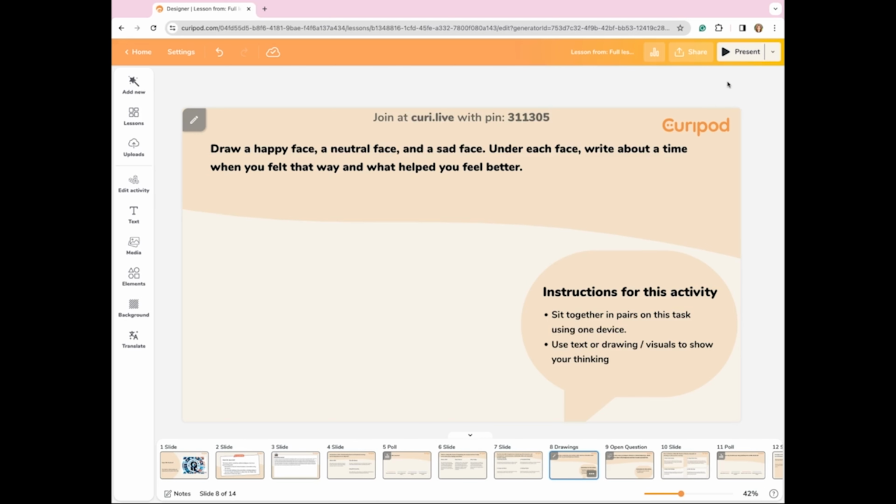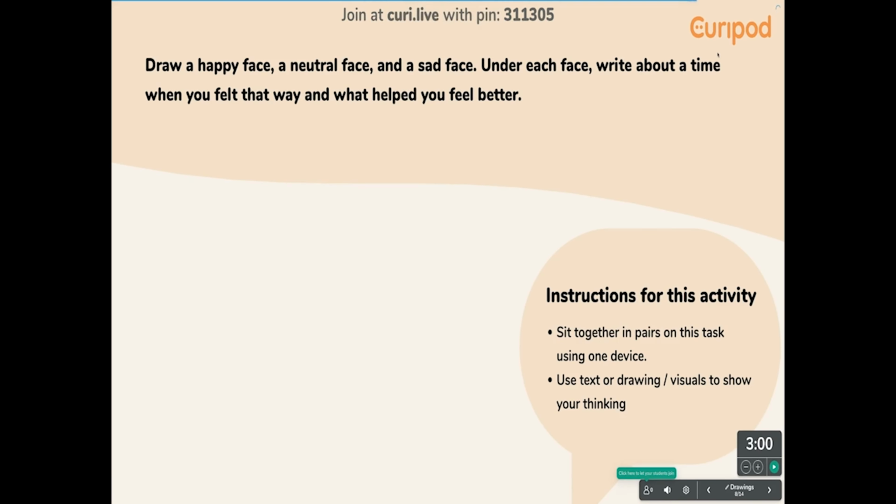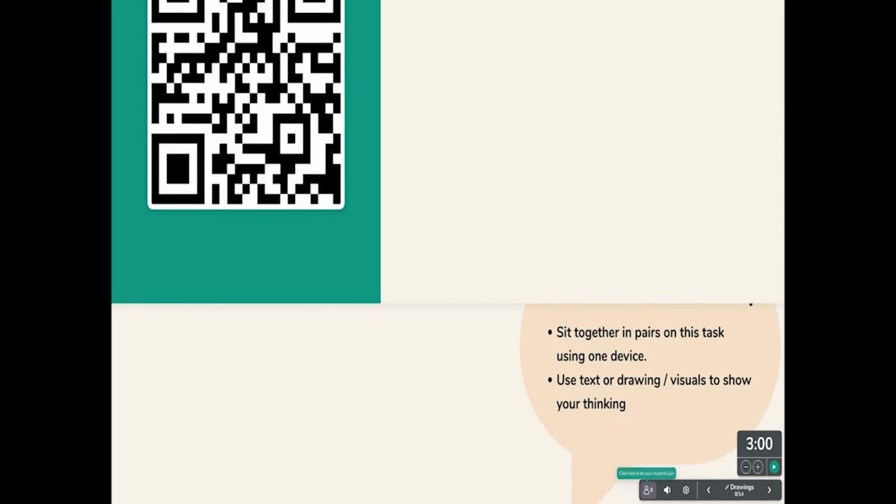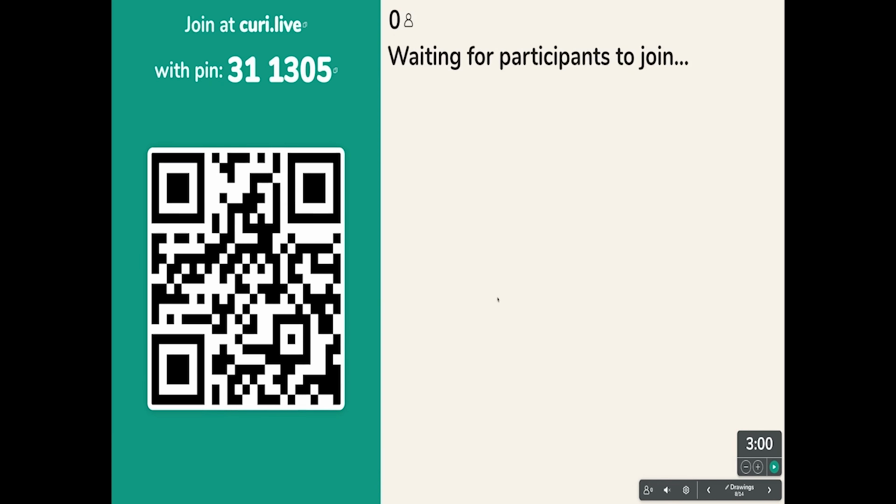So up in the upper right-hand corner, you're going to select Present. And then it didn't automatically go to the slide that I want, but you can see down here, it says click here to let your students join. I'm going to select that little people icon and it will pop up this screen. So students can either join by going to curie.live and entering in the PIN, or they can scan this QR code if you have iPads or another device in your classroom. So once students join, then you can start the lesson.